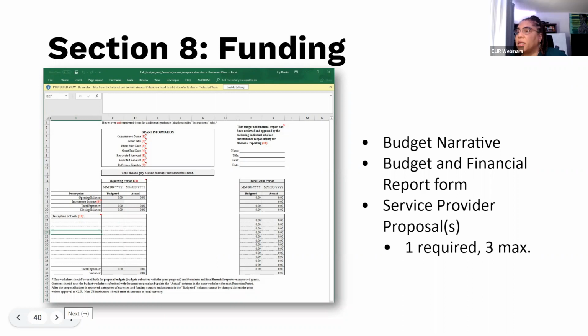The budget detail must be submitted on the budget and financial report form, which is a macros-enabled Excel template provided by CLIR. You can hover over any red numbers on the sheet to access additional instructions, as well as review the instructions tab for more detail. The third budget document is the service provider proposal. This is simply a PDF upload of the proposal or proposals that you have selected. Quotes from additional service providers that you did not ultimately select can also be added as appendices.